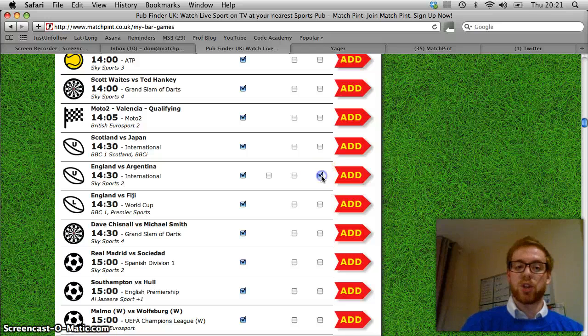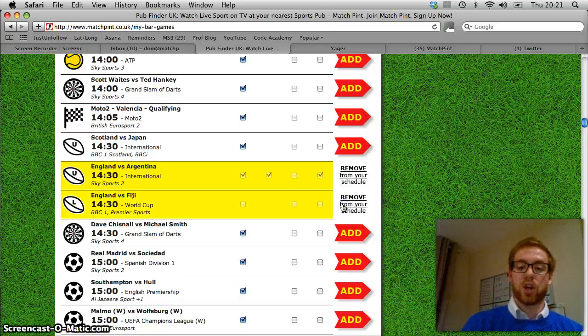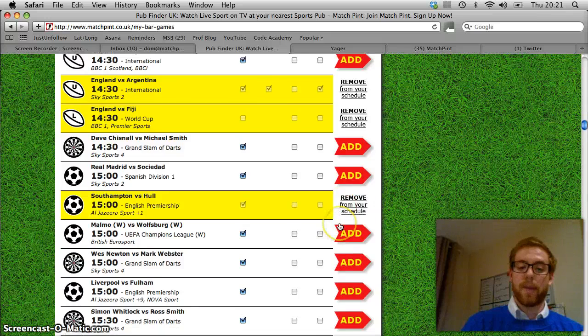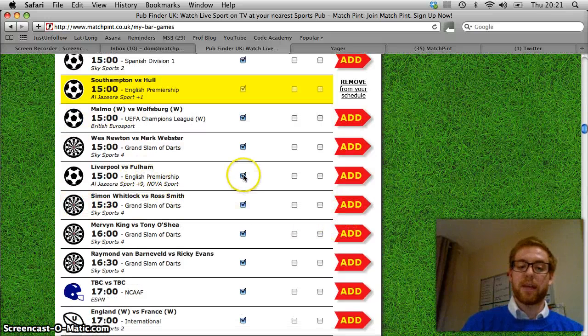So I'm going to be showing the Argentina Rugby Union, big screen. I'm also going to do it in 3D. You'll see this box becomes available when there's a 3D game. Tick add. But I know there's also a big Rugby League game. I can't show it with sound, but I'm going to show it nevertheless. You'll see here, because I've selected Al Jazeera Sport as one of my channels, I've got this 3 o'clock game, Southampton versus Hull. I'm going to add that. Liverpool Fulham also available on Nova Sport and the other Al Jazeera. I'm not going to show that one with sound. I'm going to click there.